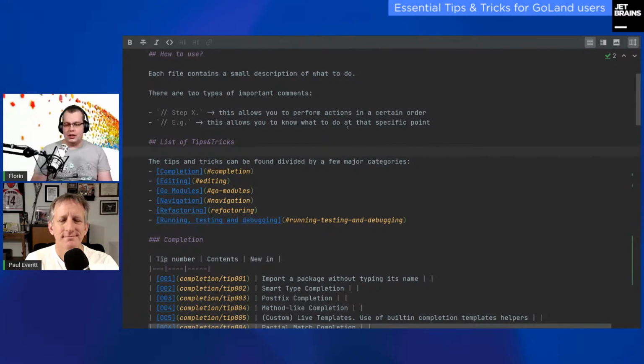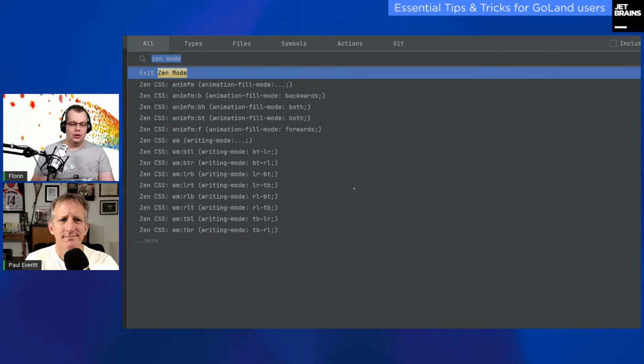And for those of you that may have not caught this as I typed it, Shift Shift, and then Zen Mode. You can also exit from Zen Mode the same way you came in. So basically, Zen Mode again.